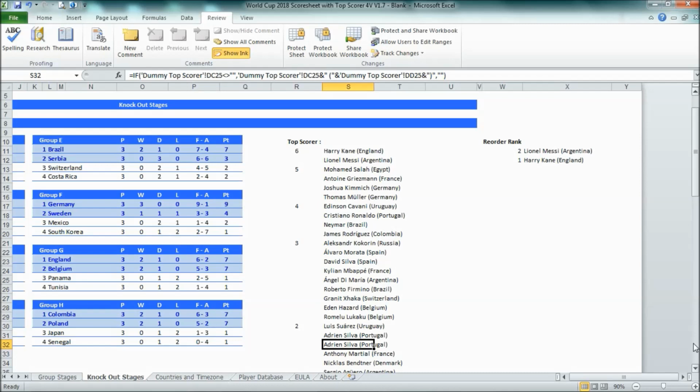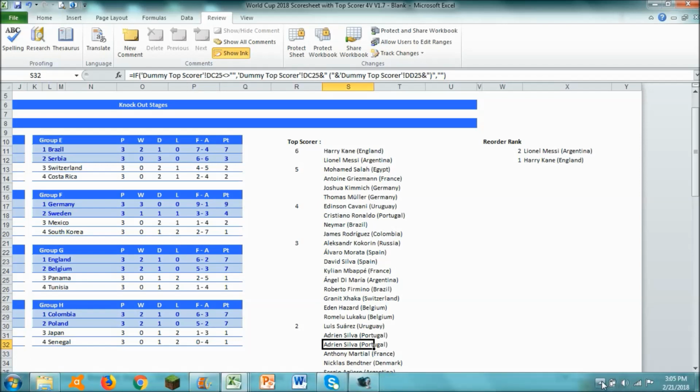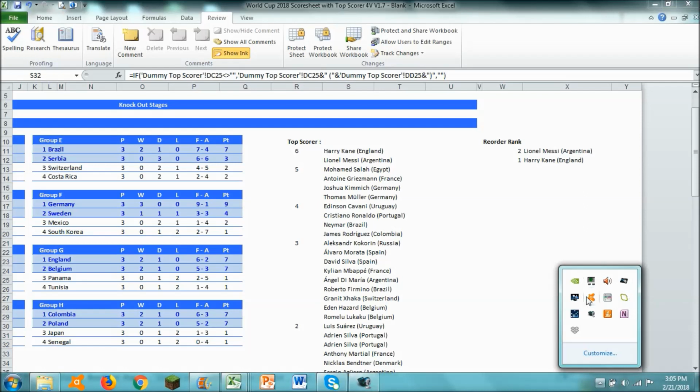Okay guys, I think it's very simple. You can just go to the website and download the free version of this spreadsheet.